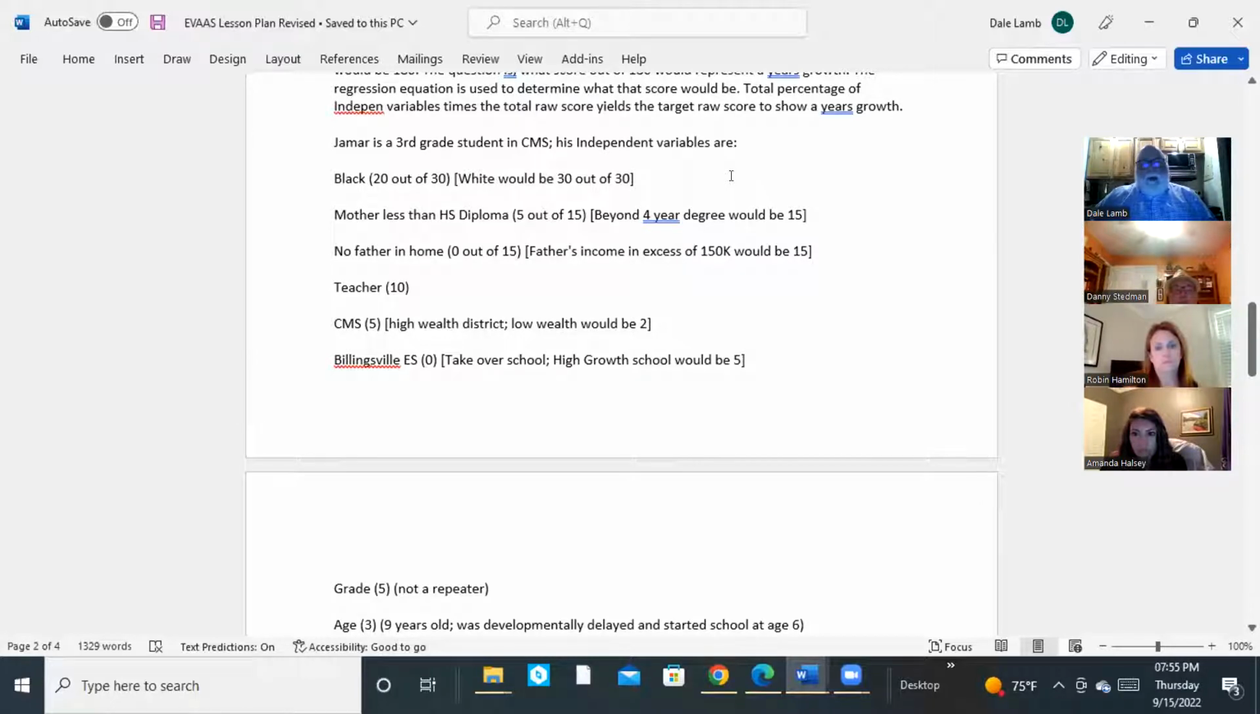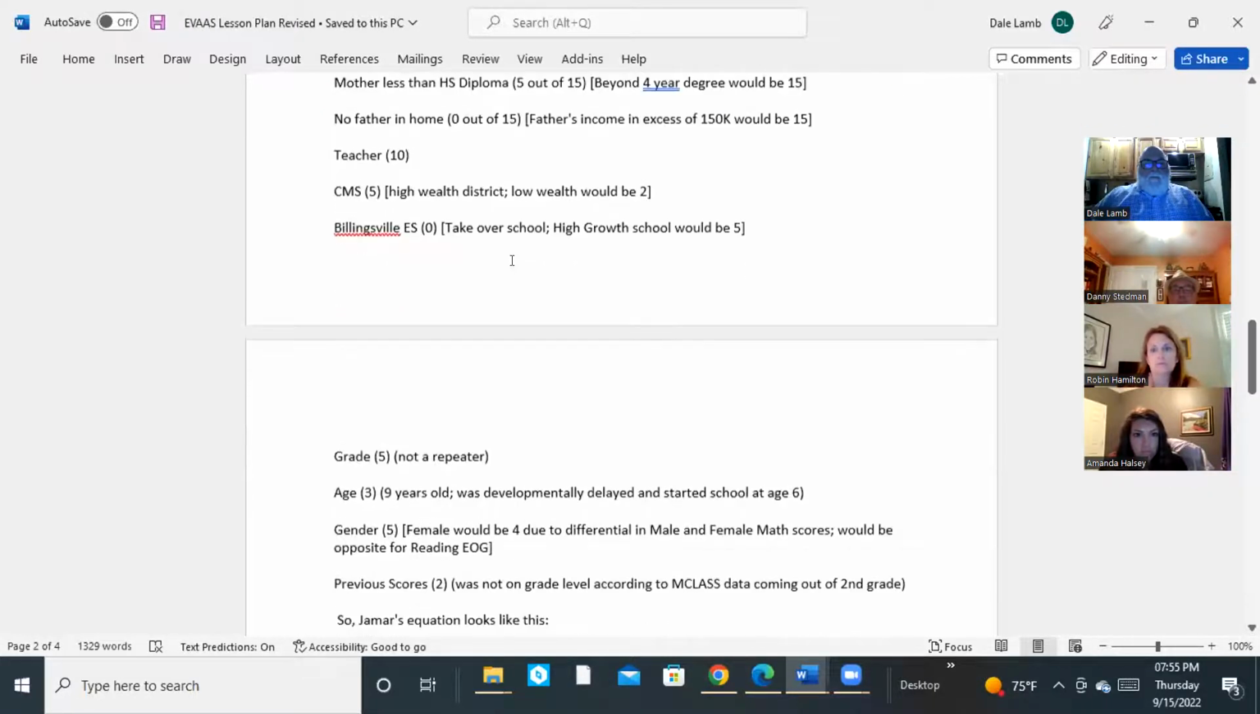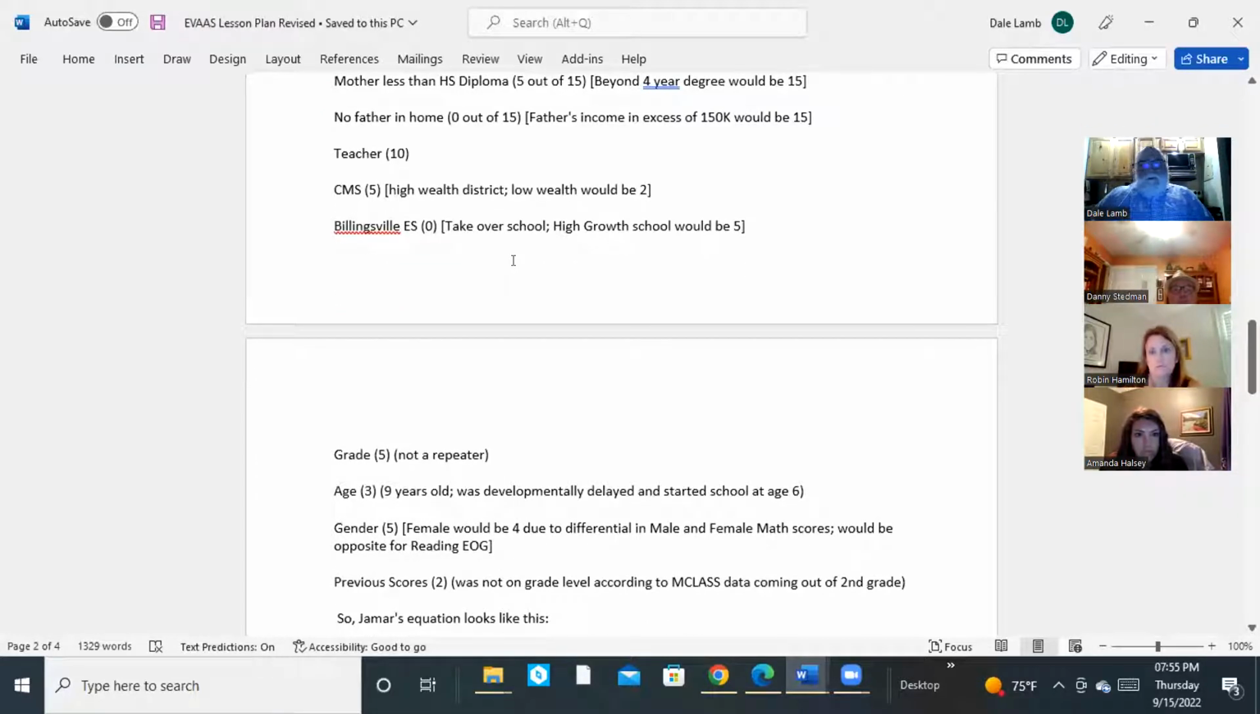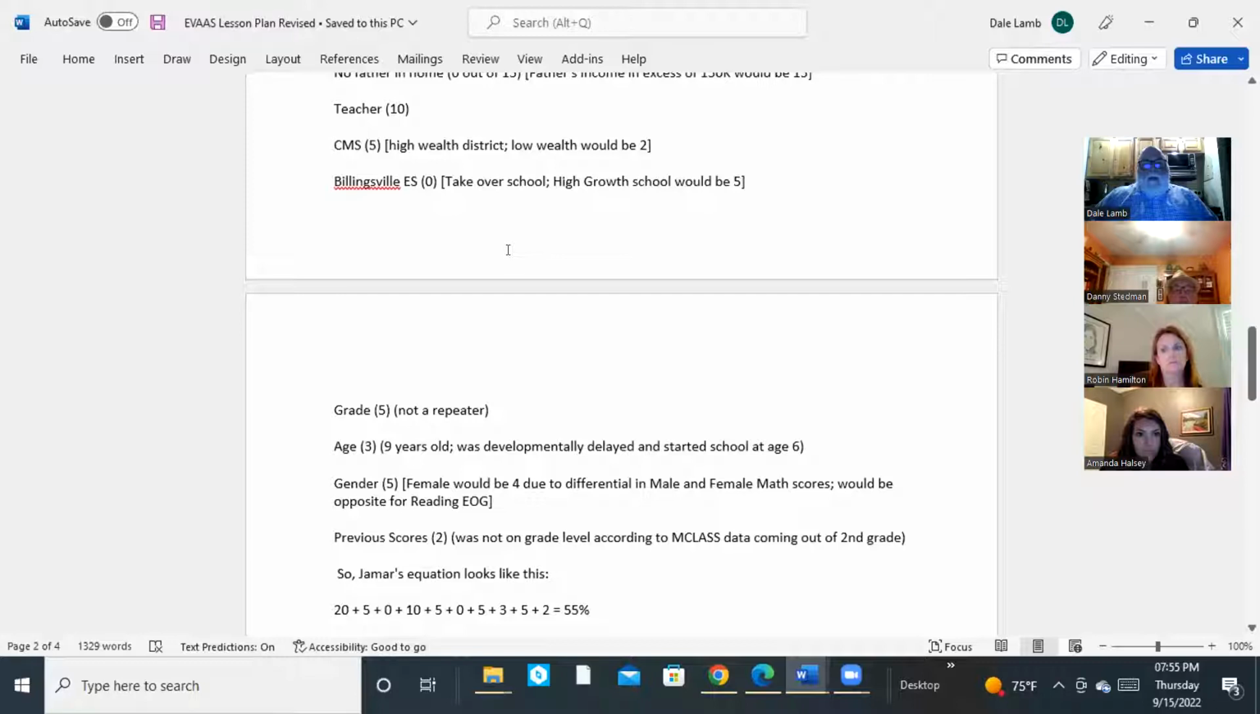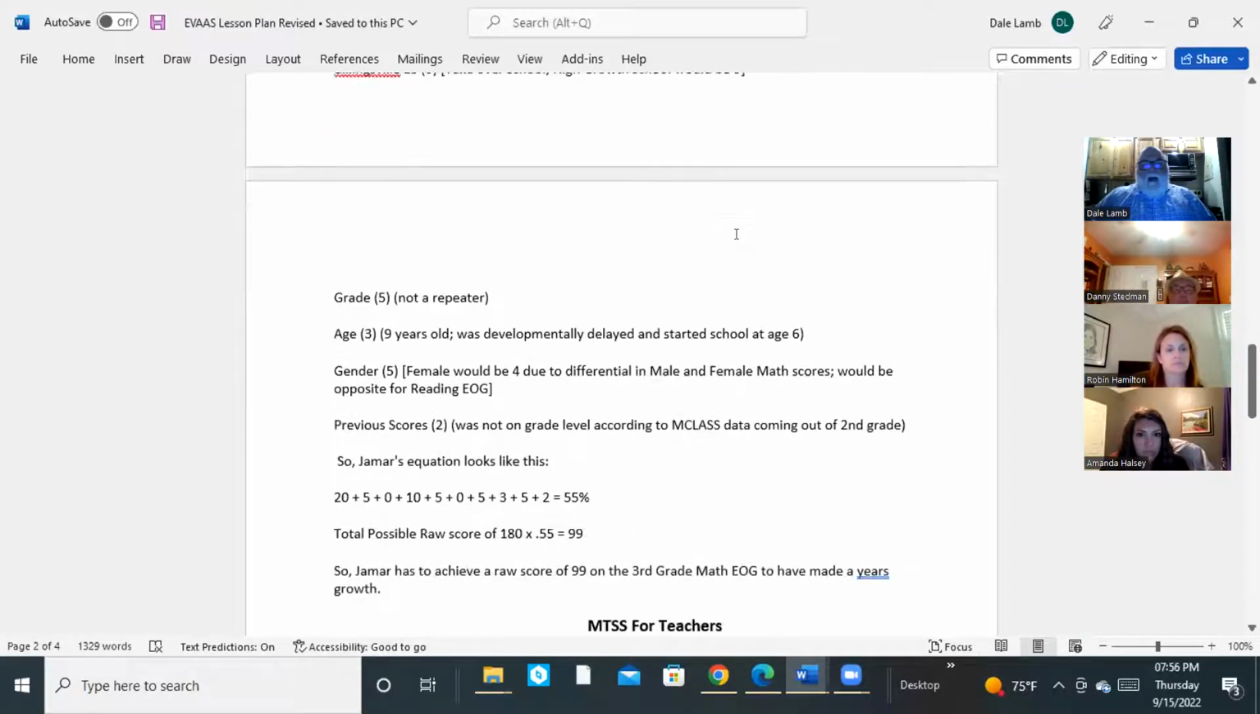That's what we're talking about, from data analysis over now more than 30 years, that's how those things poured out. Mother less than a high school diploma, 5 out of 15. No father in home, 0 out of 15. Teacher, we always consider teacher 10. CMS is a high wealth district. Low wealth district would be 2. He was at Billingsville, which was the takeover school, so he gets 0. If it had been a high growth school, it'd have been 5.